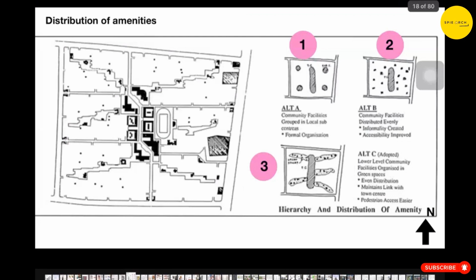Now, here are alternatives of scattering patterns of amenities. As mentioned in earlier slides, like how the built-ups and roads were distributed, the same is here as well. So, in the first alternative, there is a formal organization. Then the next comes an informality, where the access is improved, and in the conclusion, it got broader, we can say broader in the sense of pedestrian routes, and shorter distances are developed to the amenities. Next slide.